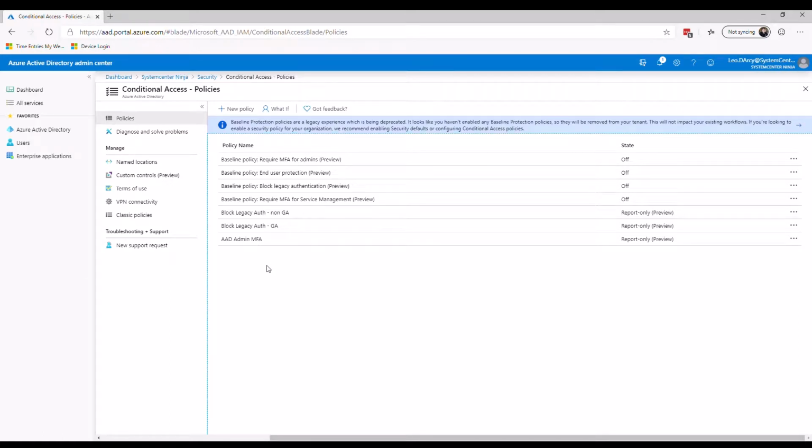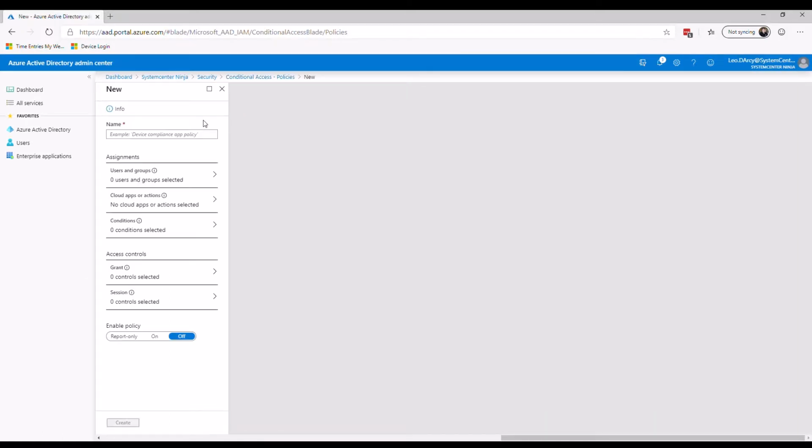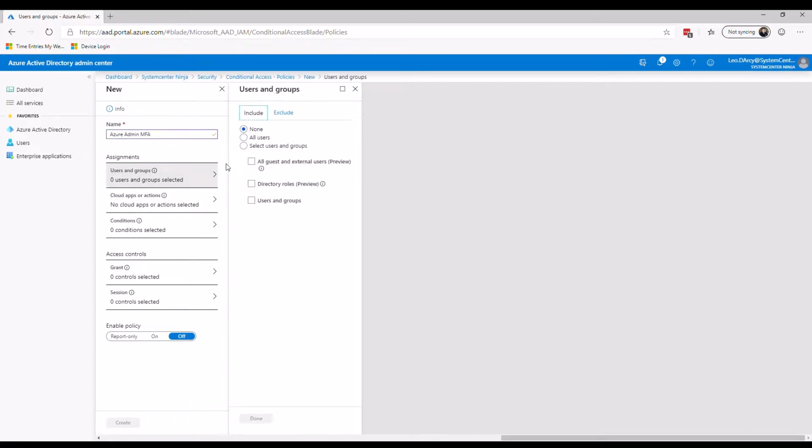Now for the final policy. This one is going to enforce multi-factor authentication for all users trying to access Azure resources, for example, for management of those. So we're going to give this a relevant name. And then in this case, we're going to select all users.